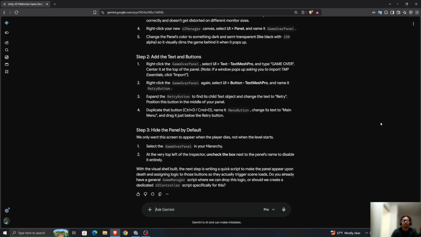All right, so I'm gonna submit my prompt, which is: I have completed all three steps. And now it ended the last response with a question. So let's just read this part. With the visual shell built, the next step is writing a quick script to make the panel appear upon death and assigning logic to those buttons so they actually trigger those scene loads. Do you already have a general game manager script where we can drop this logic, or should we create a dedicated UI controller script specifically for this?